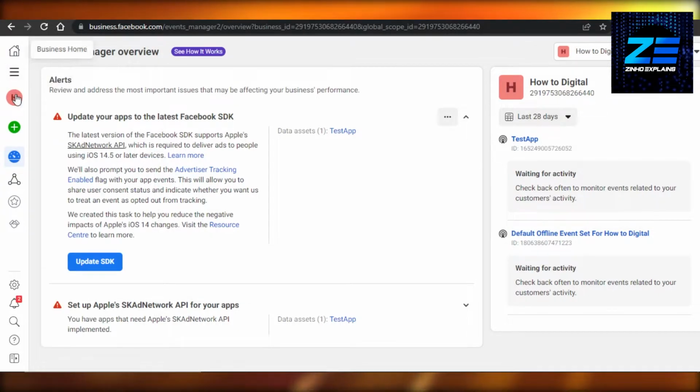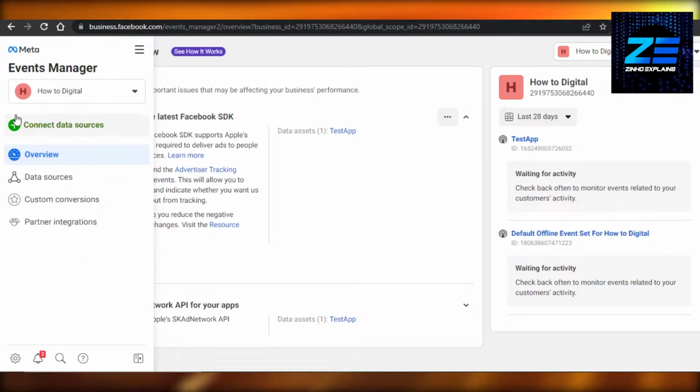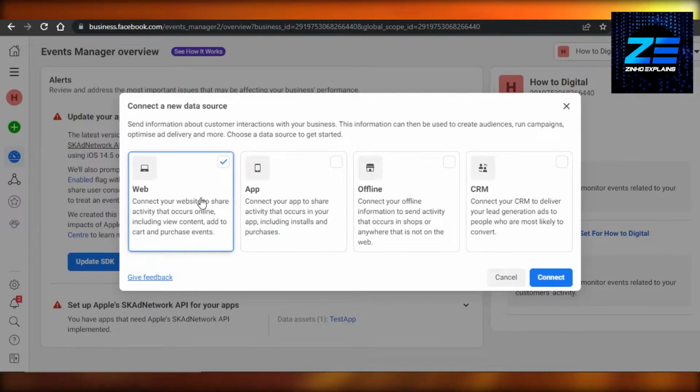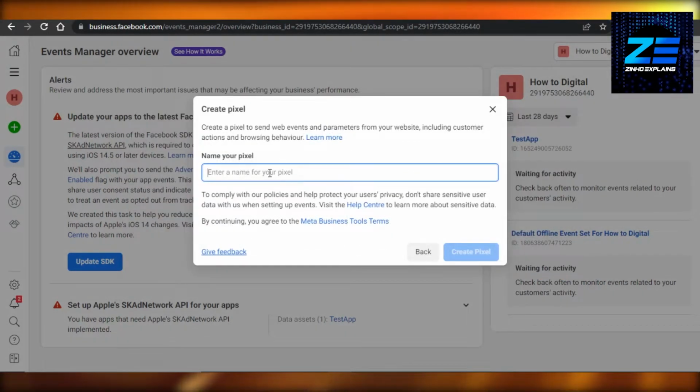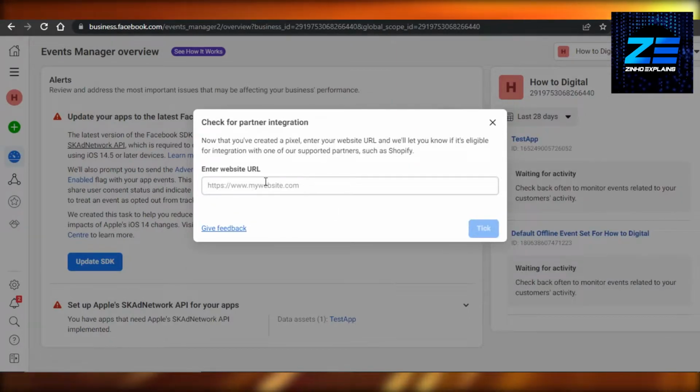Right here, we have Events Manager, and in Events Manager, we have Connect Data Source. Click on Connect Data Source, and now you have to select Web. Once you select Web, then you will click on Connect. Now we have to enter our pixel name. So I'm going to call it Facebook Pixel. Click on Create Pixel. And now we have to enter our website URL right here.